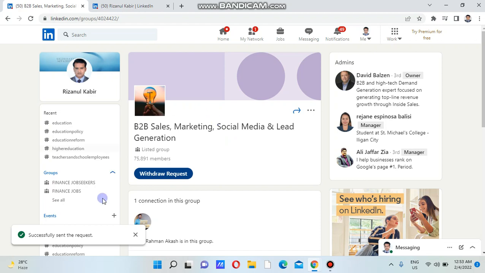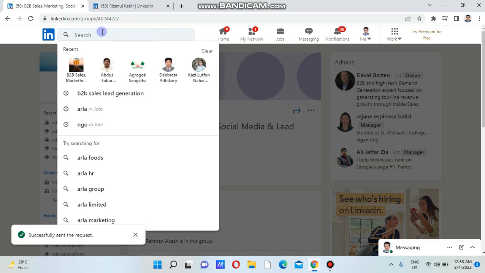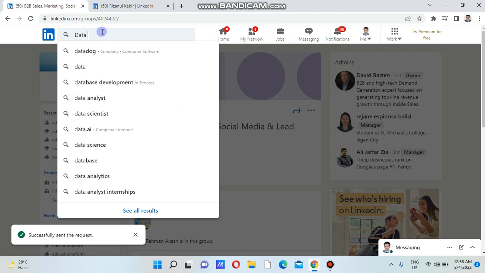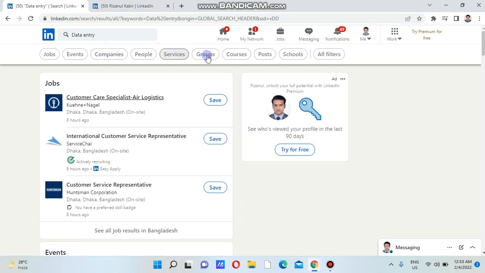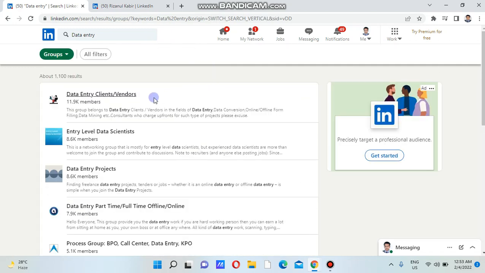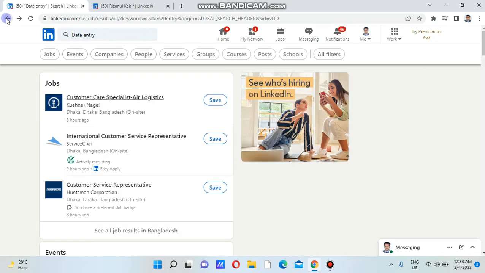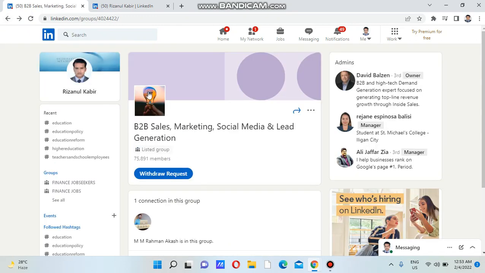Suppose this is for a B2B sales specialist. If you are a data entry specialist, you can select data entry. You can search here, and in the same way click on groups, and you will find different types of groups related to data entry operations. Anything you can search here. Not only the groups, but if you would like to communicate directly with the companies, then here is the B2B sales.